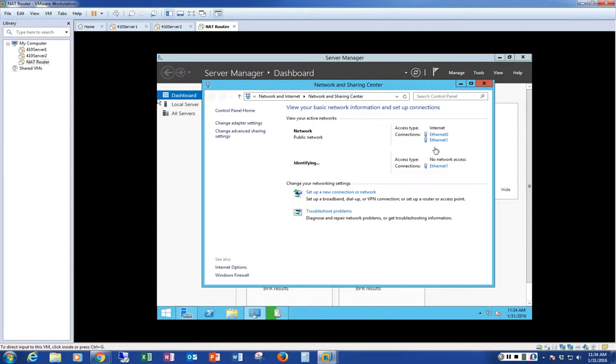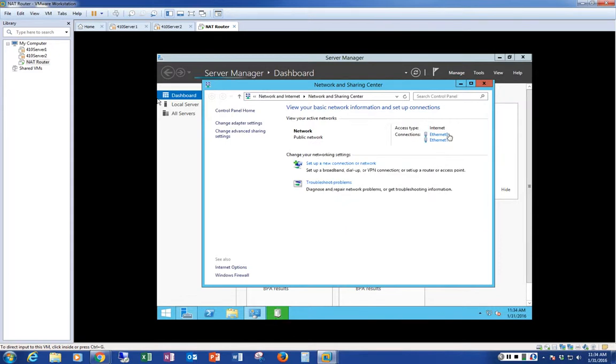Okay, now we see Ethernet 0, which is our original network adapter, and we see Ethernet 1, the newest one that we just added. Ethernet 0 is going to be available for our WAN link, our WAN interface. Ethernet 1 will be assigned to our LAN.